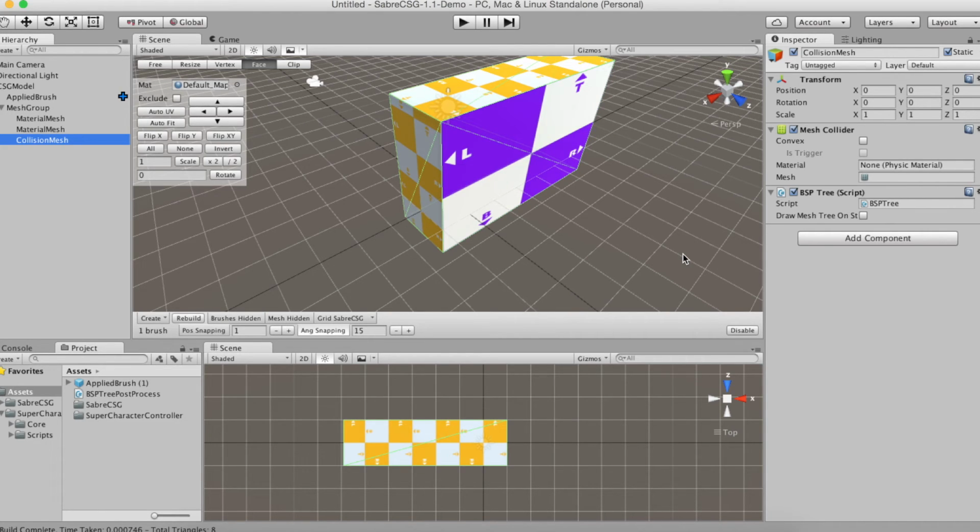We've also fixed a number of bugs in 1.1, including fixing some issues with transparent windows on Unity 5.3, adding support so you can now move the SabreCSG folder to a subfolder, fixing some issues surrounding shift selection of brushes, and fixing some issues with web player compilation.